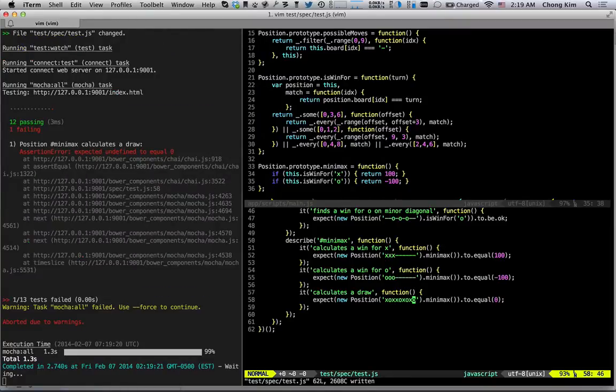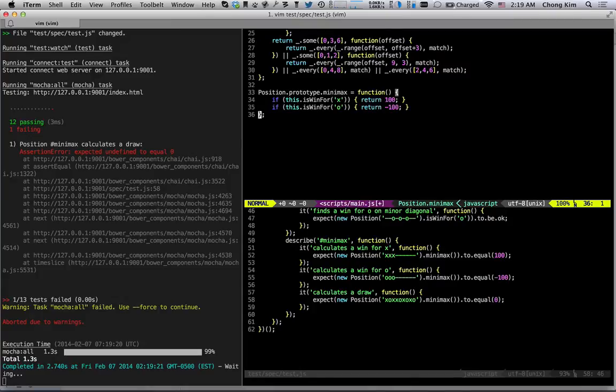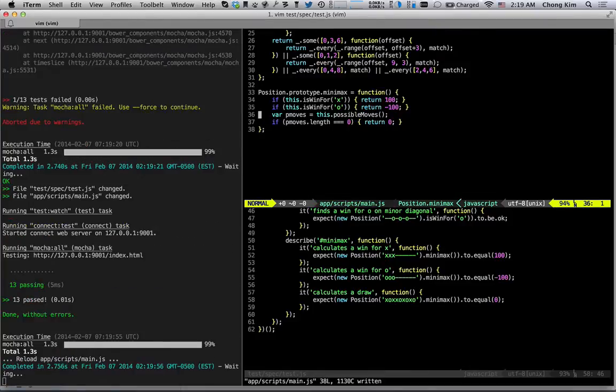All right. So okay, so that's good. So actually it'd be good to have variable p moves is possible moves. So if p moves length is 0, then return 0. All right, passed. Okay, so now we're going to do some calculation here.